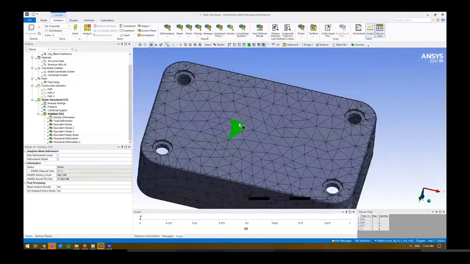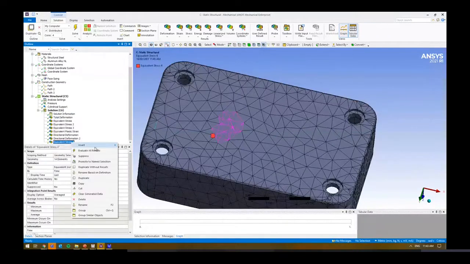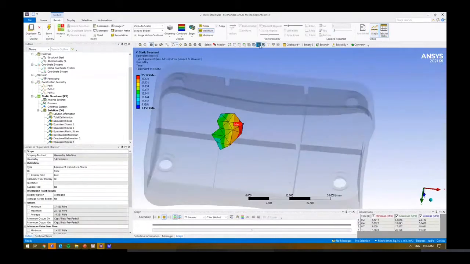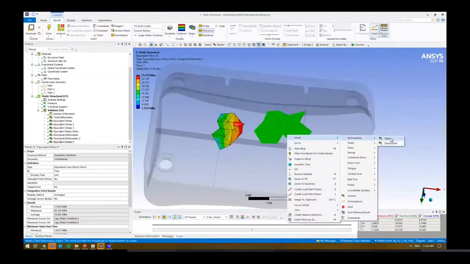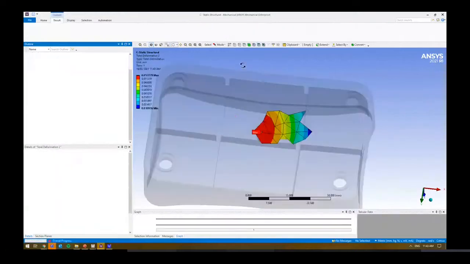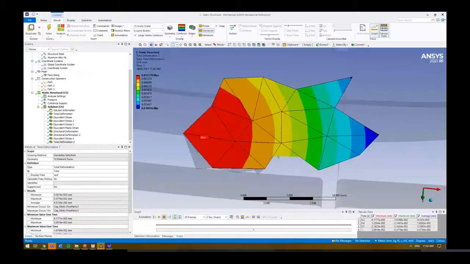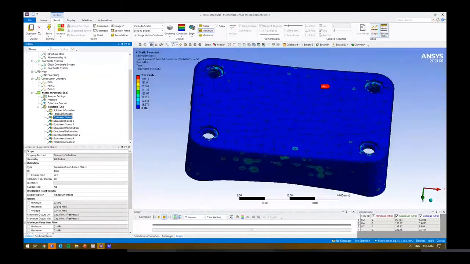On top of that, instead of scoping the geometry, you can actually scope the elements if you want to as well. So you can highlight a couple of elements here, and again look at, say, your stresses on those particular elements. Similarly, you can select a bunch of faces and pick up things like what the total deformation is on the element faces themselves. So depending on what you're looking for and what you want to do, you can scope however you want.